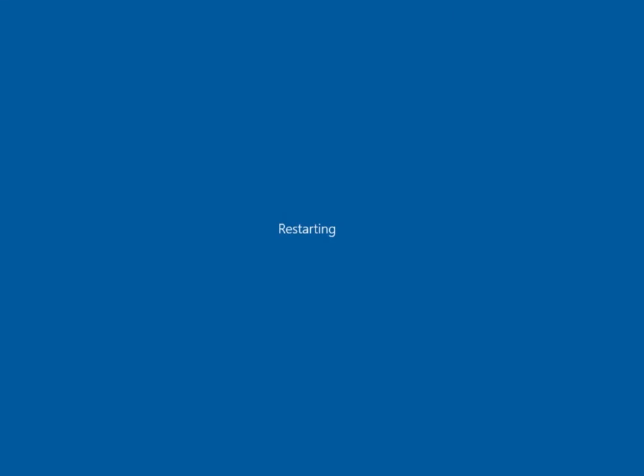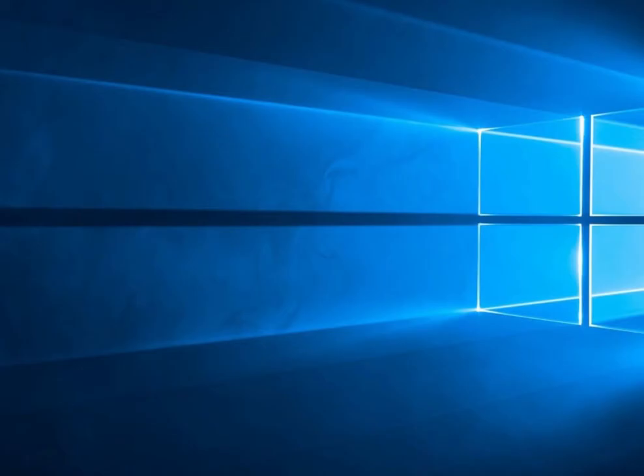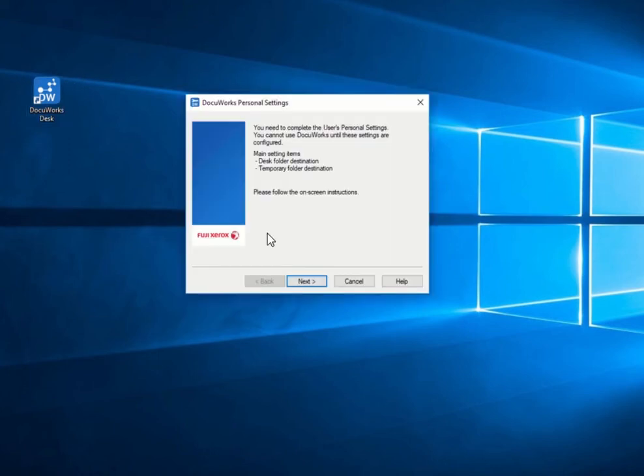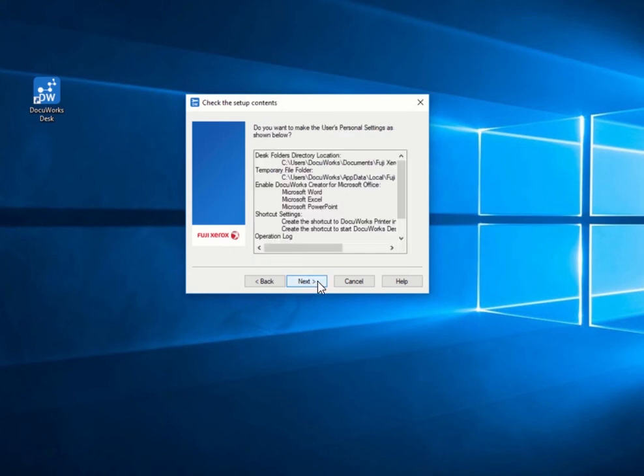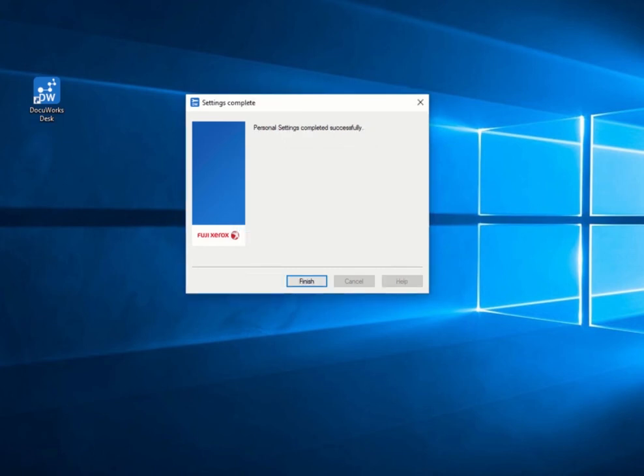All right, it's restarting. I'm just logging in. I actually have DocuWorks already installed, so let's open that up. It will ask you to set up your personal settings. So just click on next, standard settings. All the settings are default, so we'll proceed with that.